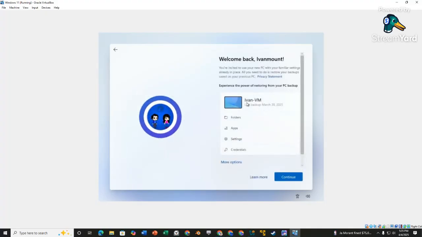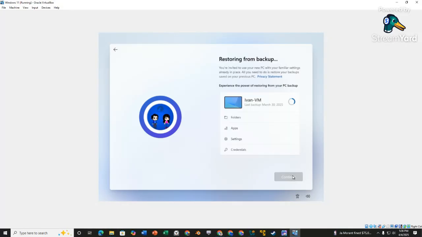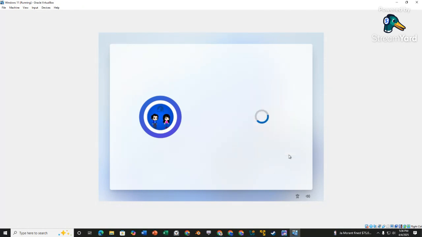Okay, welcome back. As you can see, we have a little bit of options. Mine is Ivan VM, and I'm using this from VMware Workstation 17. I'll click continue, and it's going to restore some of the applications that have been provided. It will say folders, applications, and settings. As you can see, I'm logging into Ivan Plus, and it's going to say this.